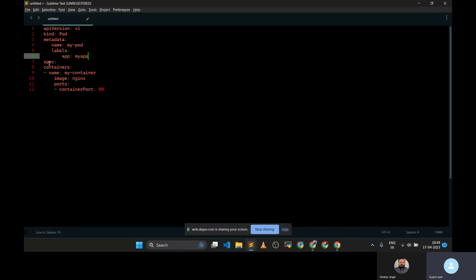And the third thing is the main thing. A pod consists of mostly three things: one is the API version, second is the kind, third is the spec, and there is the metadata. So it can consist of four fields. They should be specified. Without this, we cannot create a pod.